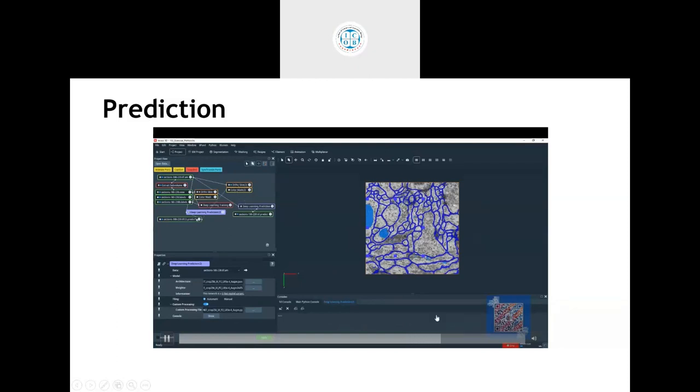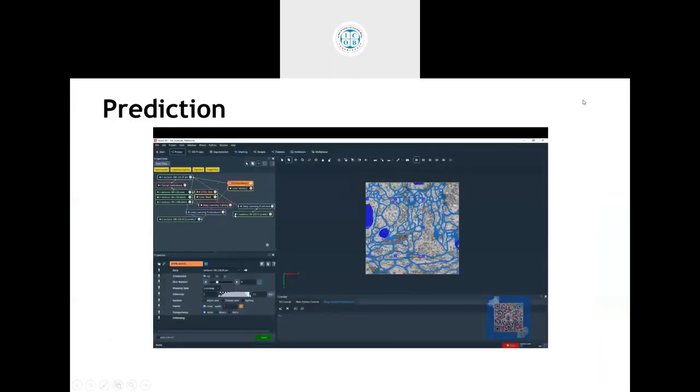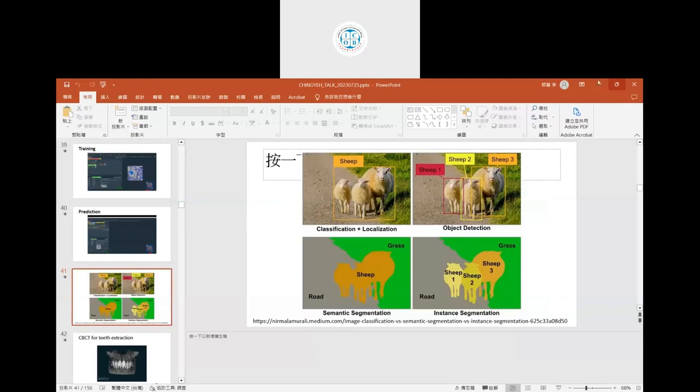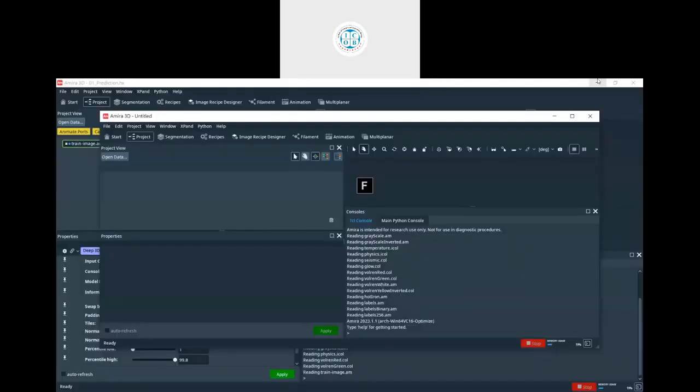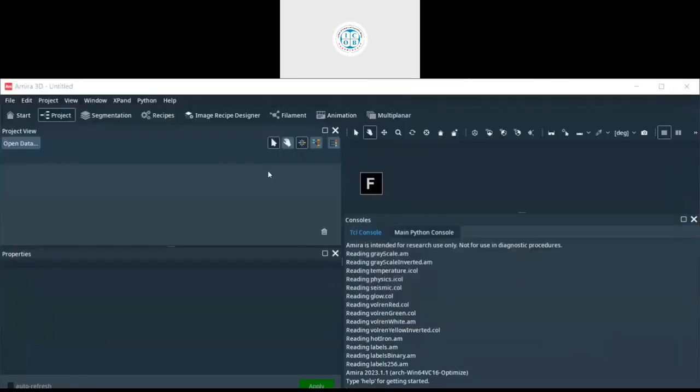Okay, so I will switch to the software to show how it works. So, wait a moment. I load the data set. Okay. So this is the case that we are using.